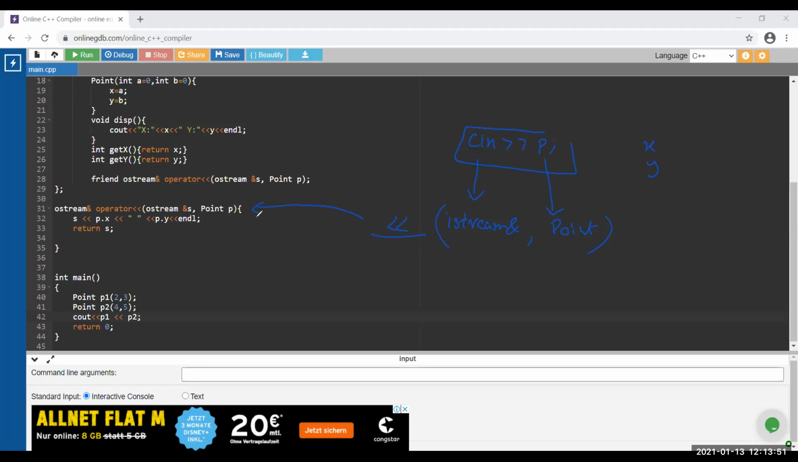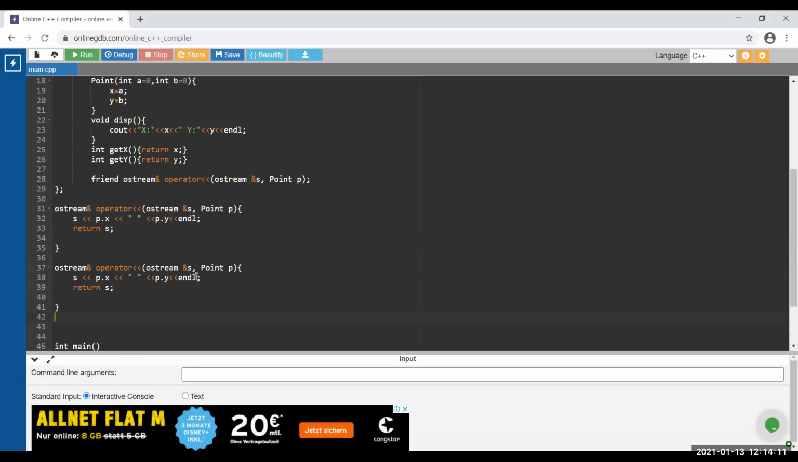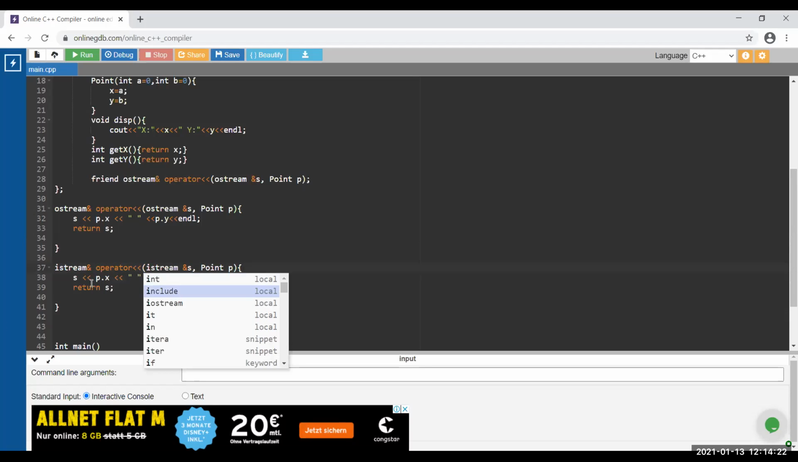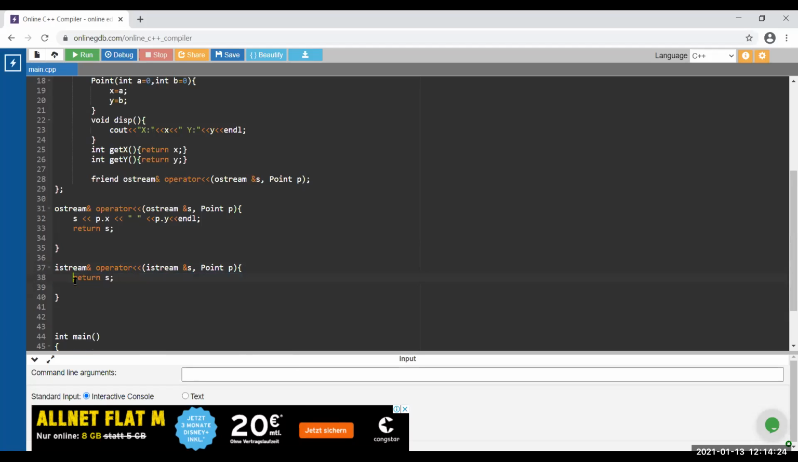But of course, in the body of the function, now we need to input. Okay, so instead of simply displaying the value, we will ask the user to enter values in p.x, p.y, so they are copied in the data members of the p. Okay, so I'm simply copying this and I have pasted it here. Okay, so the first thing I need to change is instead of ostream, I have istream. Rest everything stays the same. And I have also emptied the body of this function.